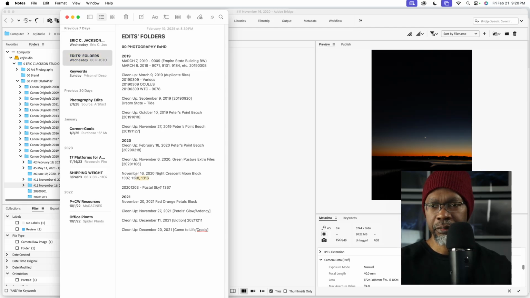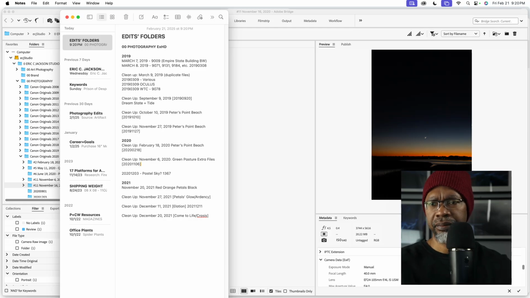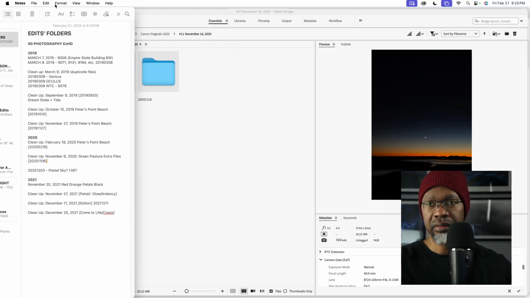Okay, this is where I was before. Night Crescent Moon Black. Yeah, I added that one. So that's done. There were like three potential photographs I wanted to use, but when I looked at the composition, I was like, just the one was fine. So once I start completing these edits, I will delete some of this stuff. But there's quite a few to go through.